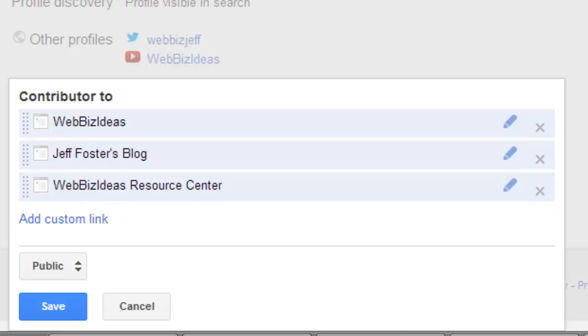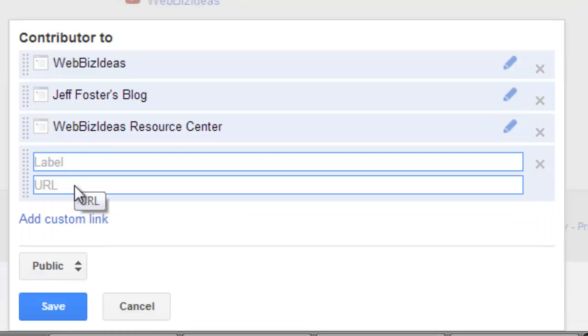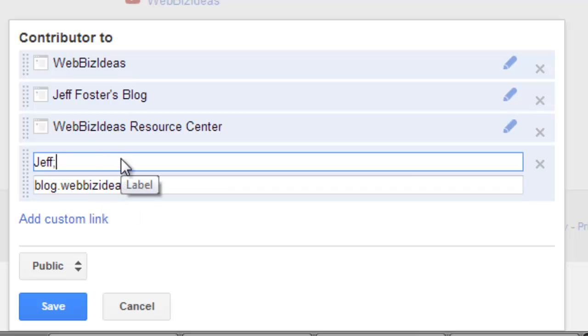If you're a single blogger, one blog, one person blogging on that blog, it's very easy for you. All you're going to do is click Add Custom Link, and you're going to add in your blog. I already have mine in here. If I was adding it for the first time, I'd put blog webbizideas.com, and I would put Jeff Foster's blog, just like that. And then you're going to save, and then you're going to be done editing.